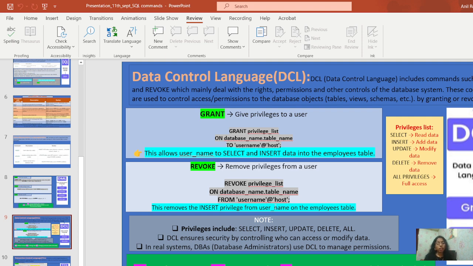If we give the percentage sign as host, then there is no restriction, it will accept access from any system, wherever you are sitting. If I give the host as a specific IP address, then it will only connect from that specific IP address system.